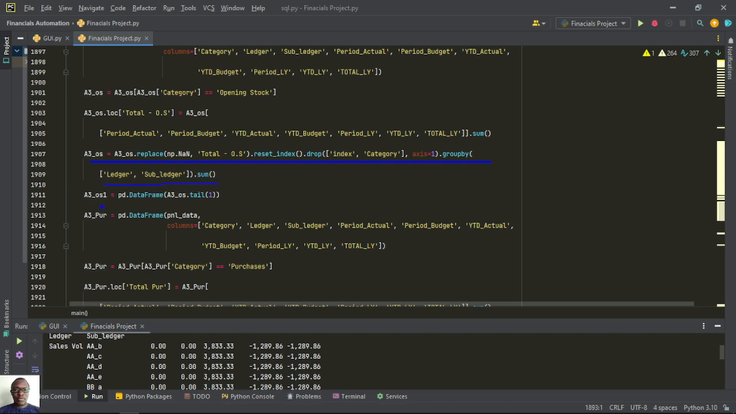Then A3_OS1. So we just want to pick the tailing row, which is just where we have the total value of opening stock. So we are saying that A_OS1 is equal to pd.DataFrame OS_A3_OS.tail(1), because we are picking the last row of that data frame after summing the values.